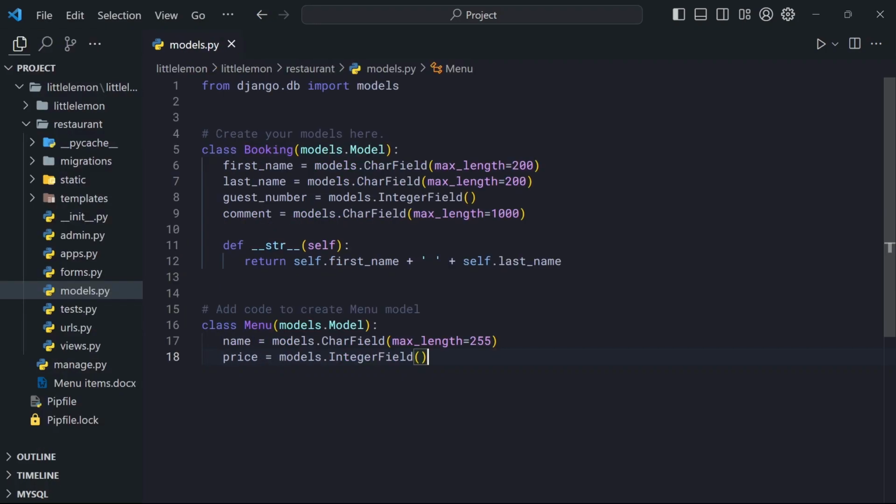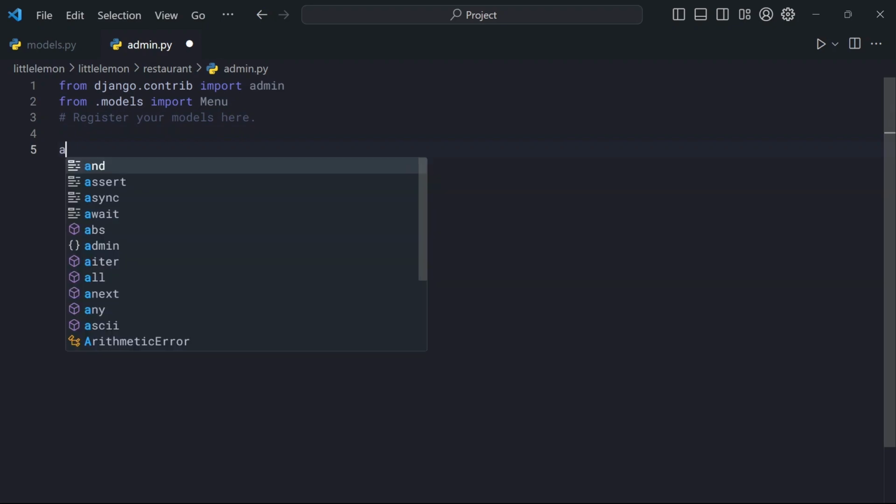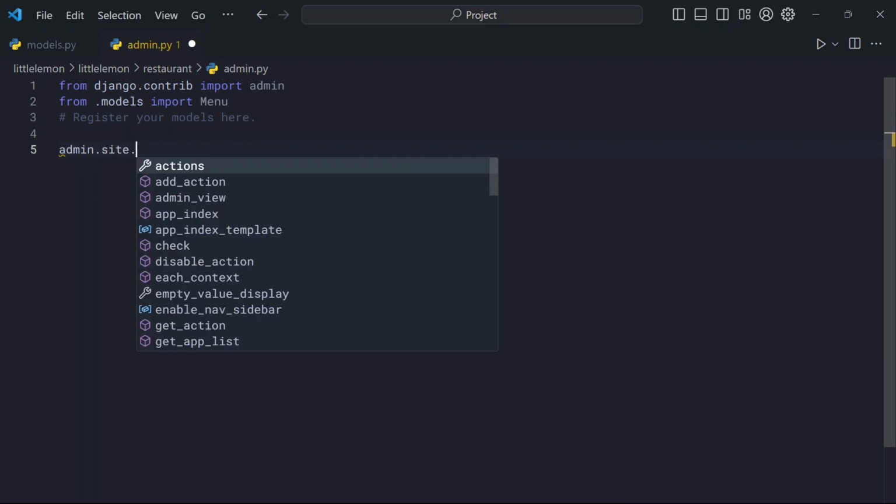And next, we're going to go to admin.py. And in here, we're going to import the model we just created, which is the Menu model. And we're going to register it to the admin site.